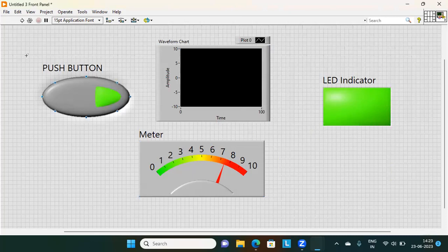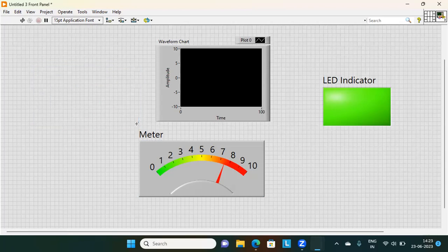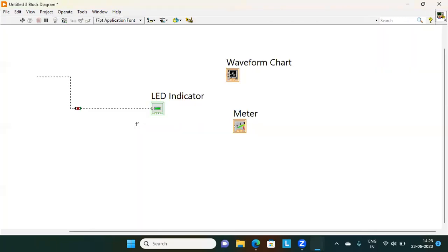I want to remove this push button. How do you remove it? Select the push button by moving your cursor and making a square with your mouse. Once the push button is selected, press Delete or Backspace. The push button is gone. Now press Ctrl E. See, the LED indicator is still there and the push button is gone, but a broken wire is left. A broken wire should not be there, so you select this broken wire and delete it.